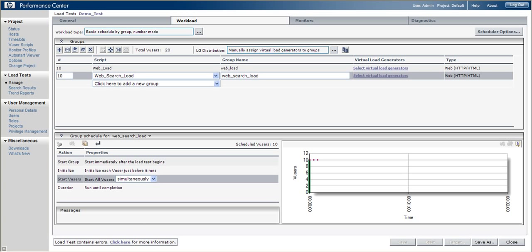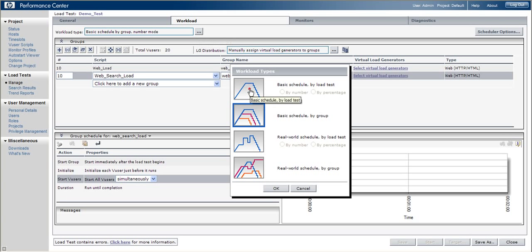The details of the workload are displayed at the top of the Workload tab. We can see that the current workload type is Basic Schedule by Group. We can browse through the different workload types and define all the workload settings in one place. We can define whether to use a basic or real-world schedule, and whether to have one schedule for the whole load test or to have different schedules for each group.